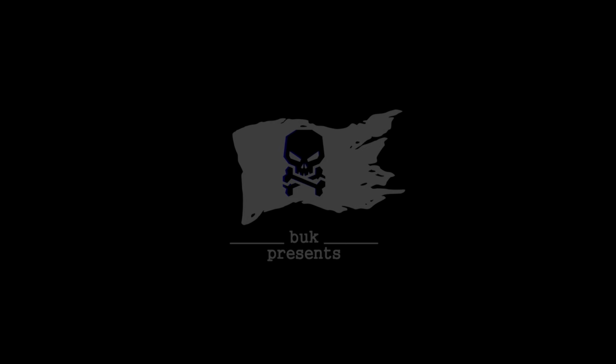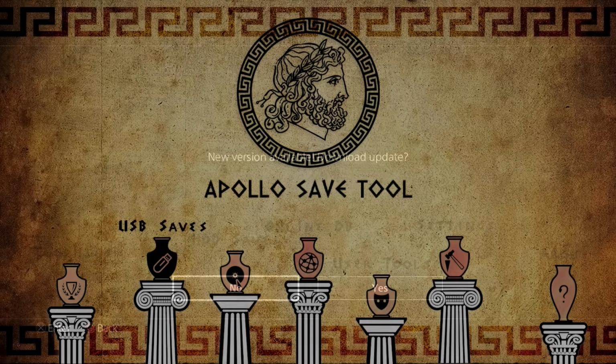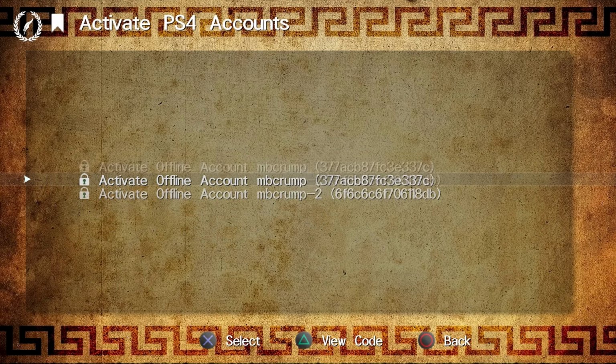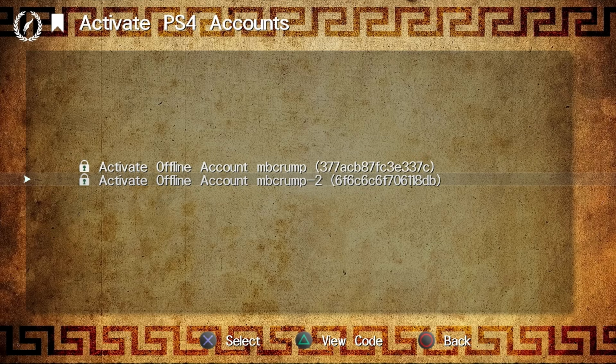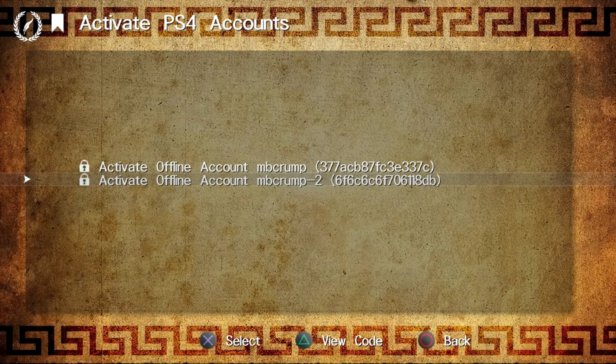Now, one thing before we do so is that if we go into Apollo Save Tool here, and we go over here to User Tools, we can see Activate PS4 Accounts. Right there is the mbcrump-2 account. Now, take note of those numbers as you see right there, because we're going to need to enter those in a website in just a second.